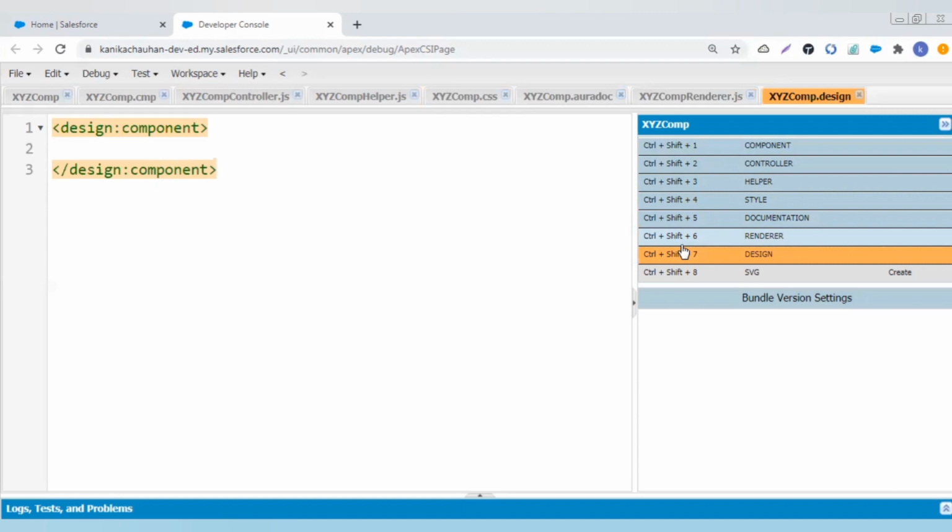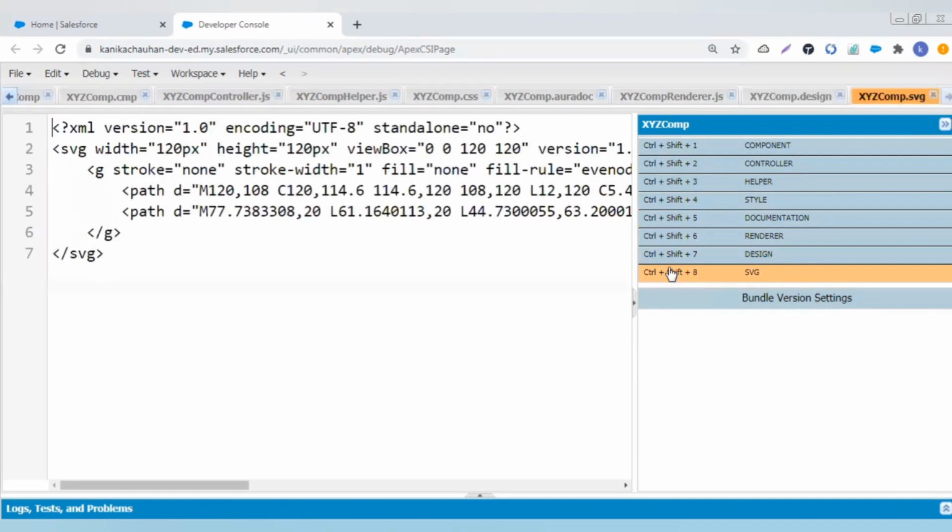Now finally we are having SVG. SVG stands for Scalable Vector Graphics. This is an XML based image format that lets you define lines, curves, shapes, and text. It is a custom icon resource for components used in Lightning App Builder or Community Builder. You can add an SVG resource to your component in 2 ways. Add it directly to your component HTML template, or upload the SVG resource as a static resource and import it in your component JavaScript file. So this is the short description or short intro about the Lightning component bundle.